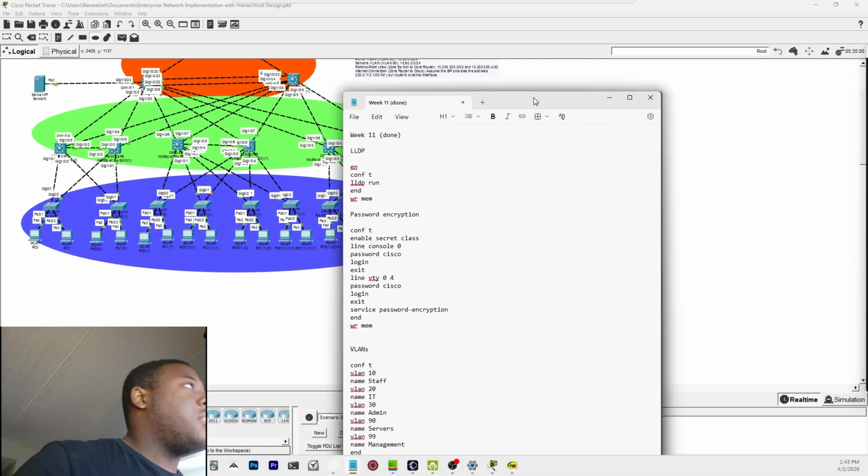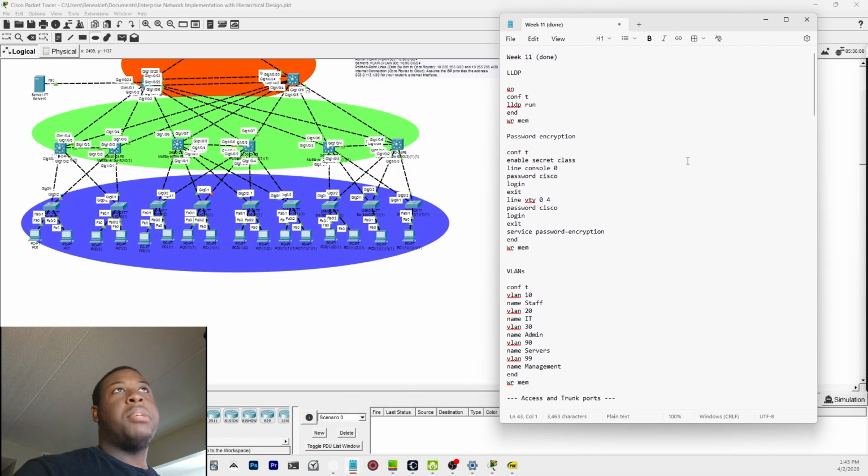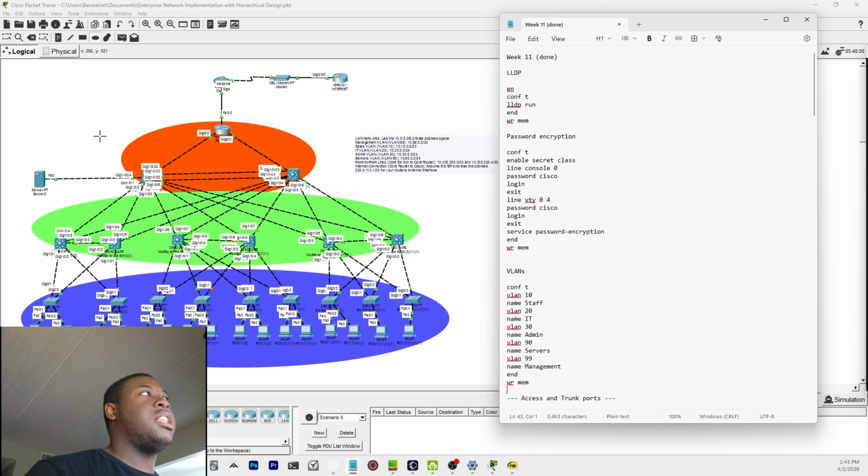So I have my config right here, and I'm just going to explain everything down here, right? We have LLDP running on all these switches, all these layer 3 switches, and we also have password encryption. Just to explain, enable secret class is basically allowing you to set a password for the privilege exec mode.